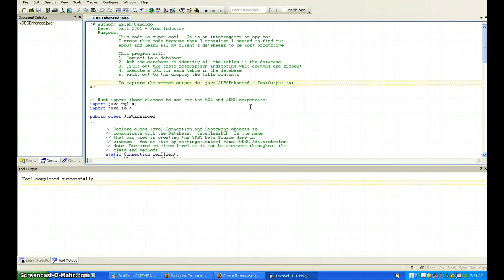And we ask the database, what tables do you have in your database? And what columns do you have for each particular table? It can also be extended to do views, indexes, and stored procedures, because those are different database objects that are also in the database. But we're only going to focus on tables.